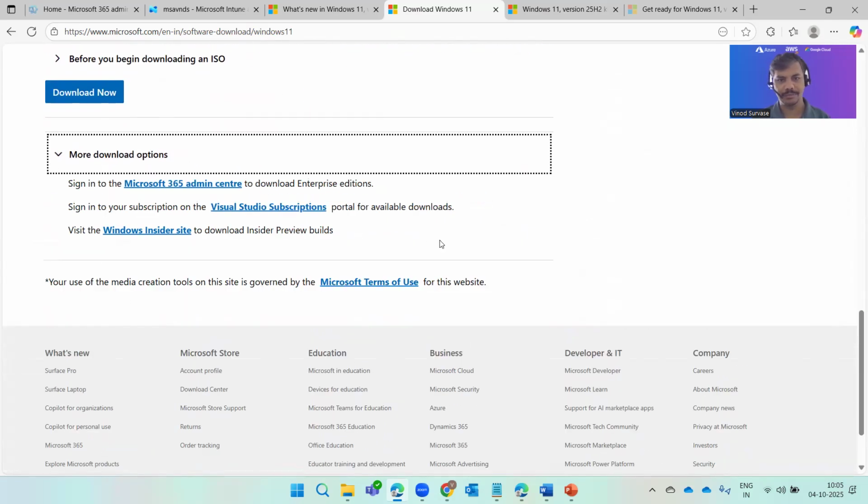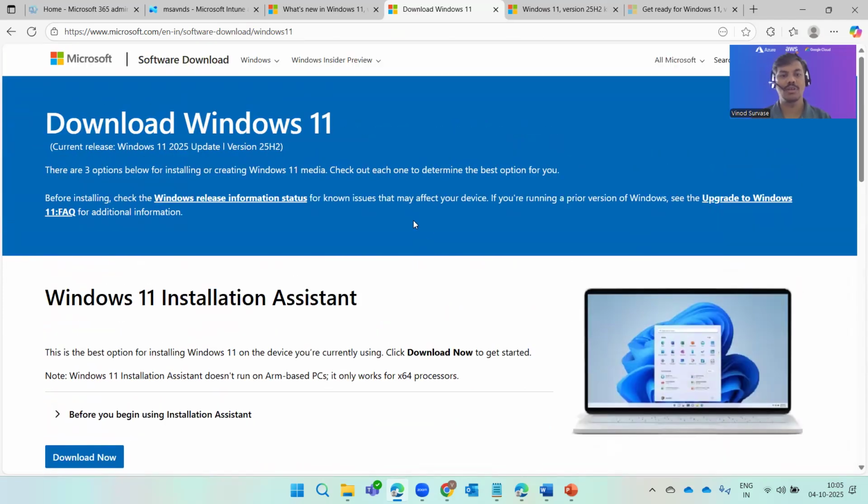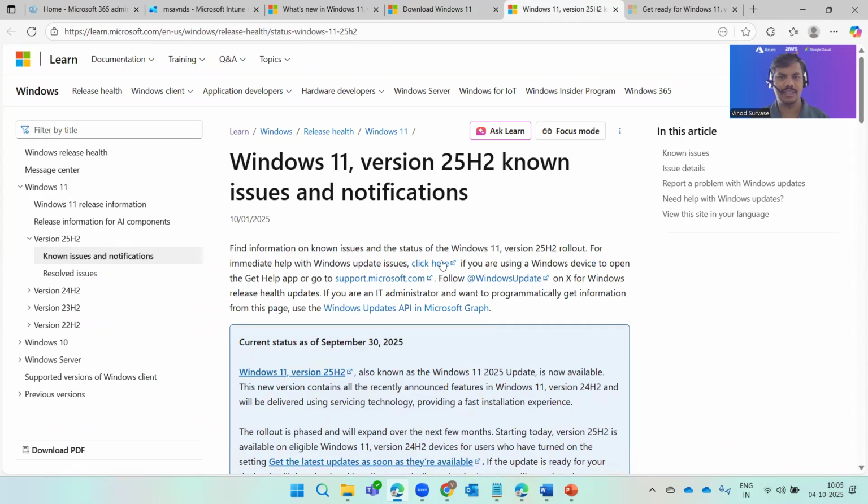And you can go ahead and make use of that too, right? So these are the different options when it comes to downloading, deploying, and testing, right? And that is going to be straightforward as well, right? The next one is Windows 11 25H2 version known issues and notifications, right?